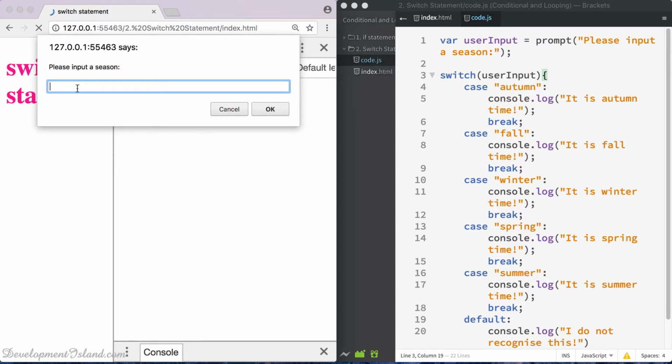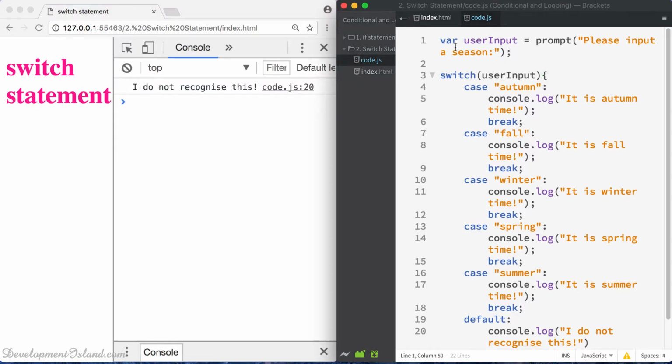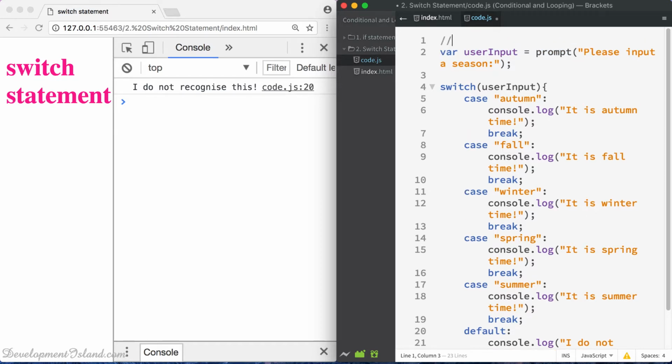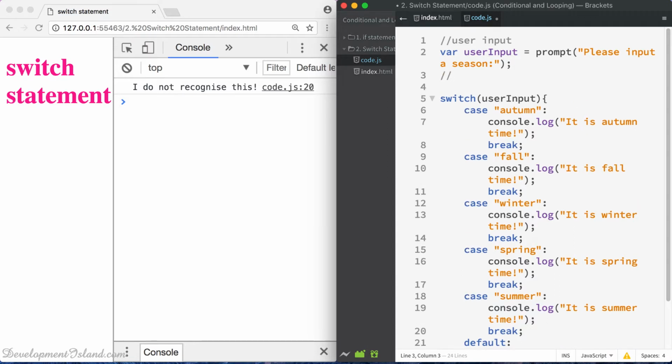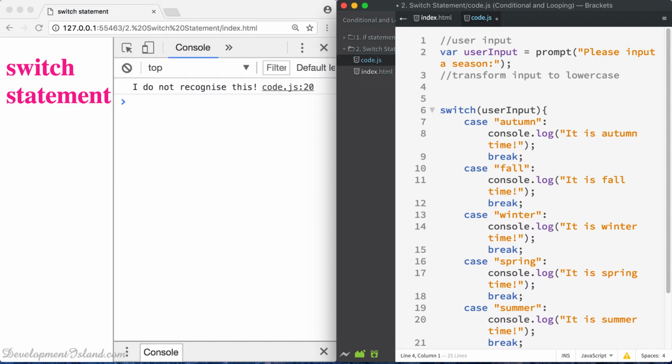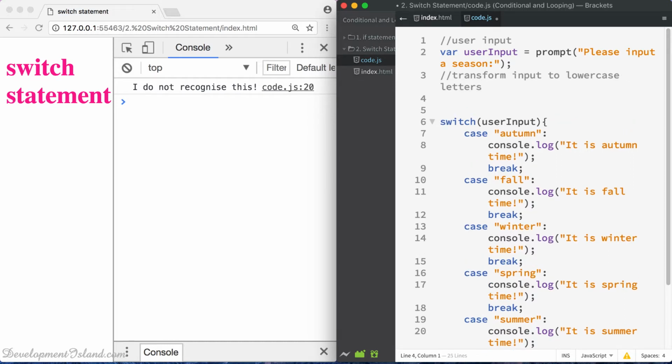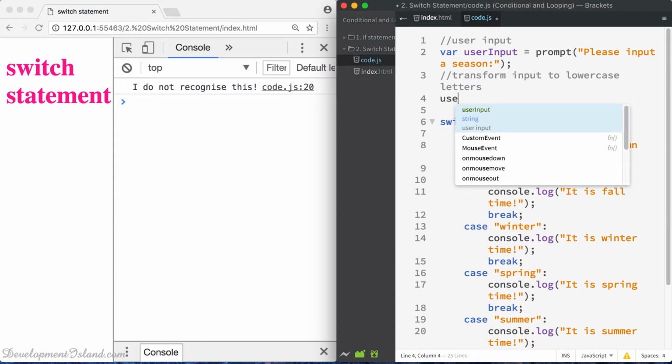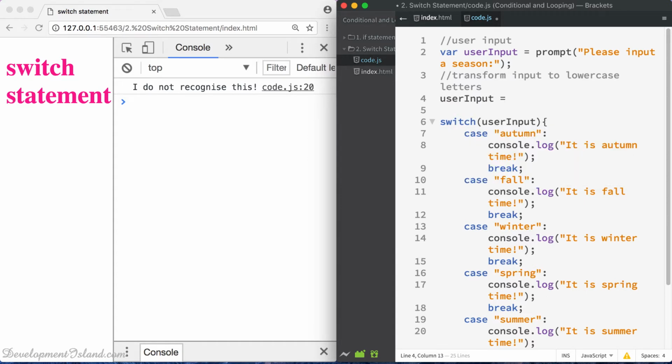There is a simple way to do that. We can just convert whatever the user gives us to lowercase before we check the code. So in this line, we get whatever the user provided. That's the actual user input. Now we're going to take that input and transform it to lowercase letters. So to do that, you're going to set the value user input to a new value.